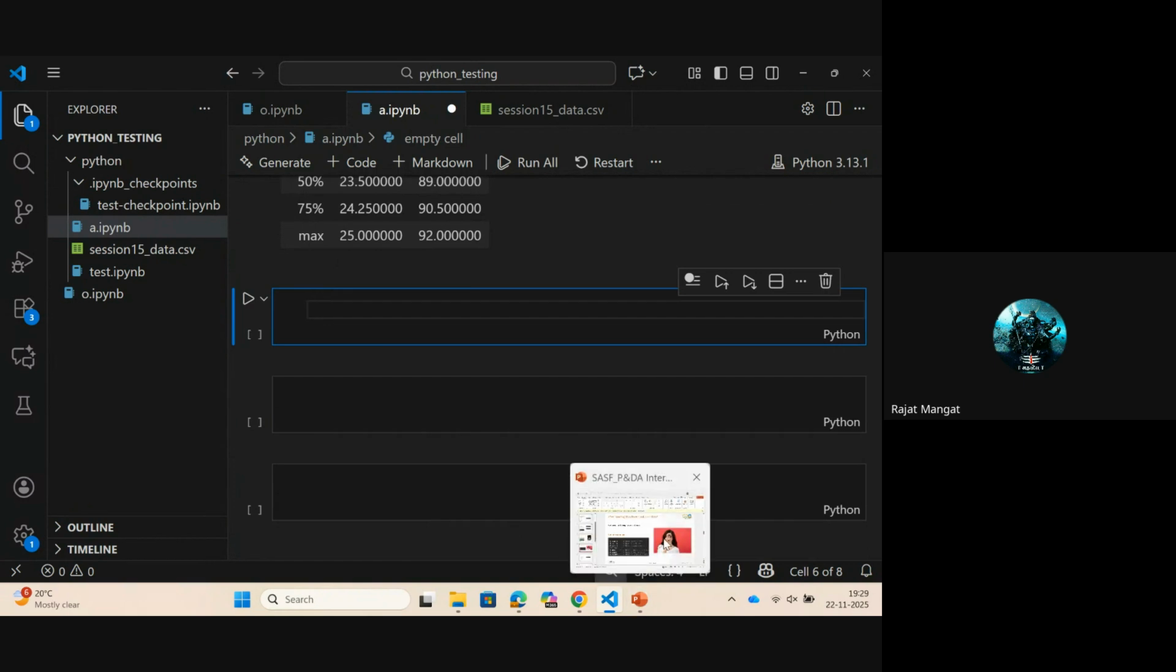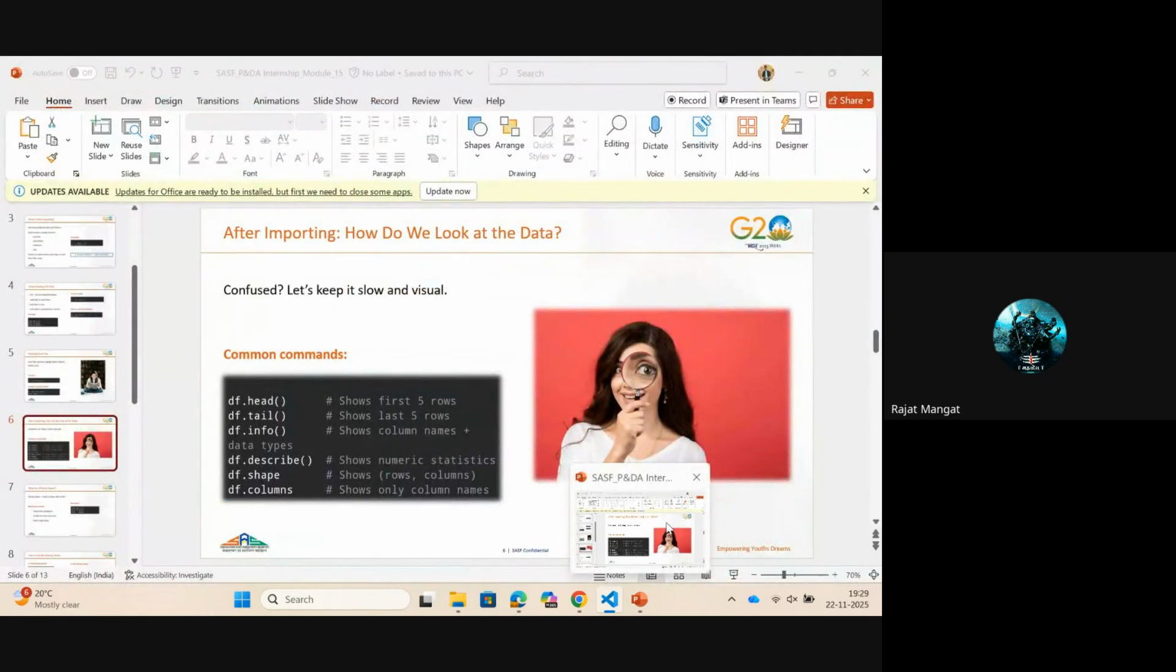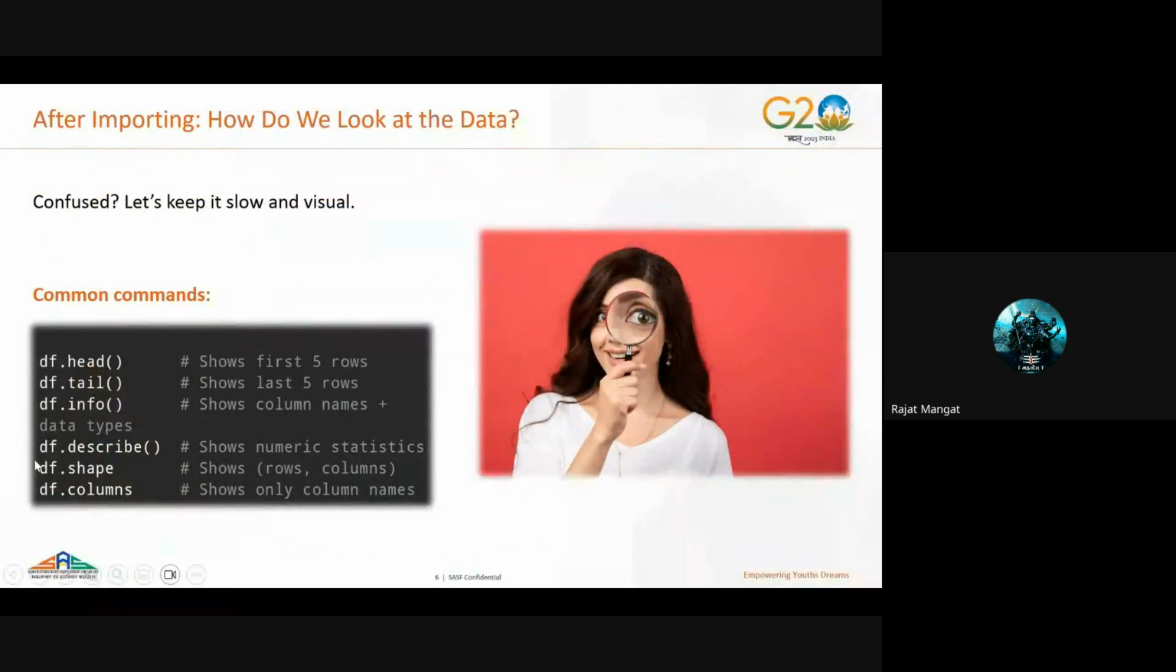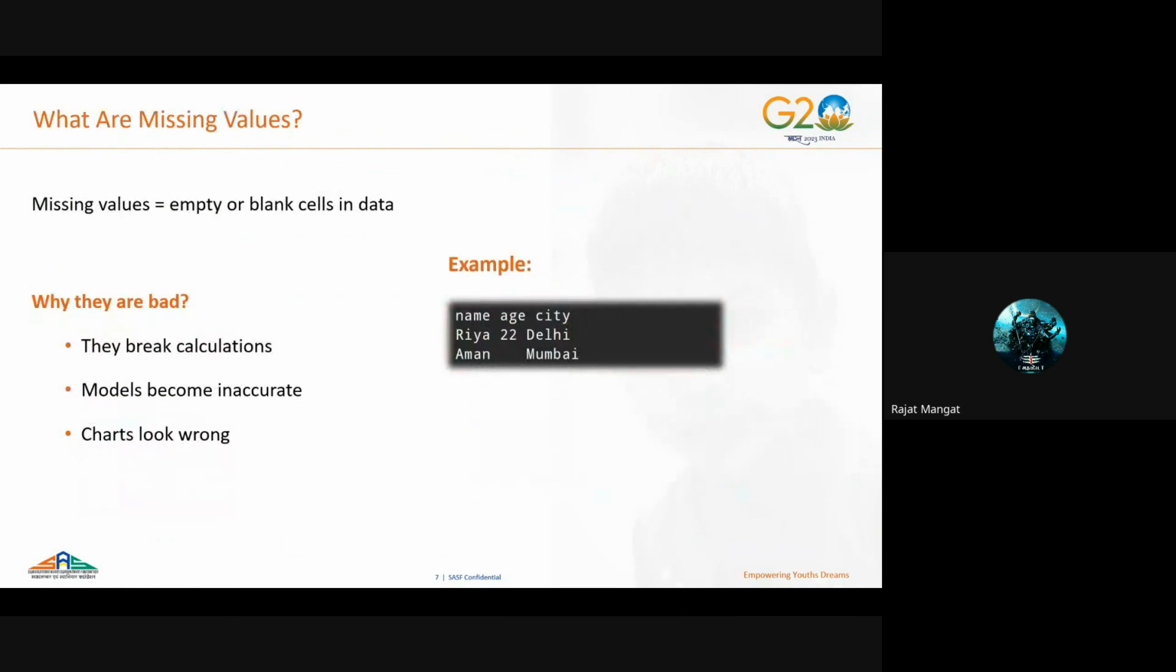Now we have other functions like shape and columns. Columns will give us the column names, like age and score, and shape will give us the rows and columns. Okay, remember these functions, they are very important during data analysis.